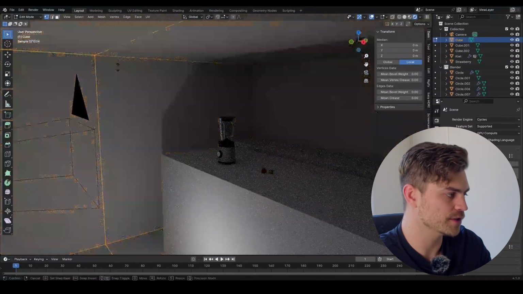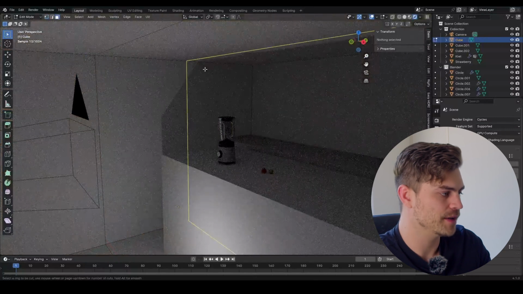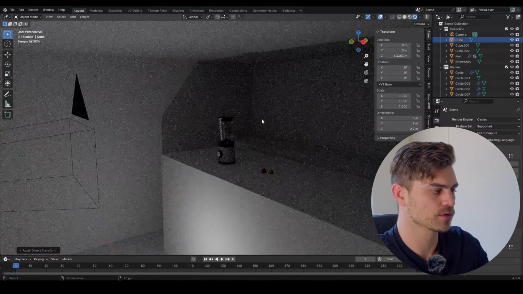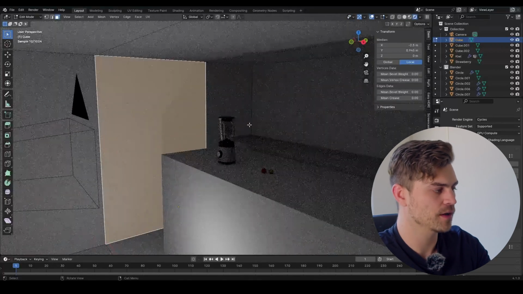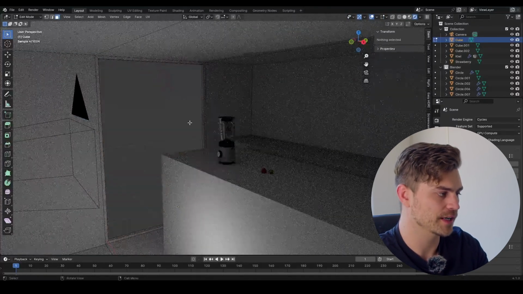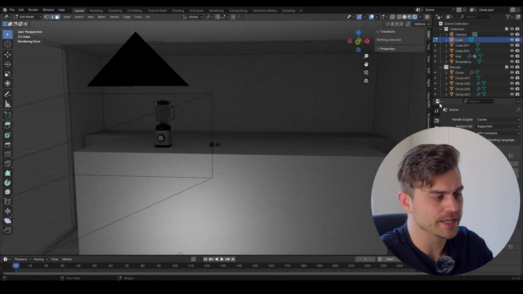So I'm going to make a loop cut right over here, and maybe a loop cut right over there. Then I will select this, Control-A, apply the scale, press I, inset this, E and X to delete the faces. And then I will add an HDRI.